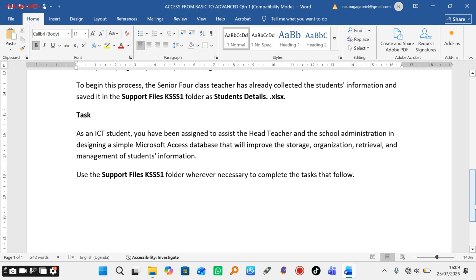And then the task. As an ICT student, you have been assigned to assist the head teacher and the school administration in designing a simple Microsoft Access file that will improve the storage, organization, retrieval, and management of the students' information. Use the support files folder called support files KSSS1 where necessary to complete the tasks that follow.